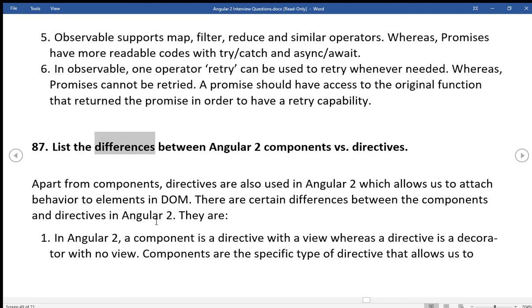List the differences between Angular 2 components versus directives. Apart from components, directives are also used in Angular 2, which allows us to attach behavior to elements in them. There are certain differences between the components and directives in Angular 2. They are: in Angular 2, a component is a directive with a view, whereas a directive is a decorator with no view.